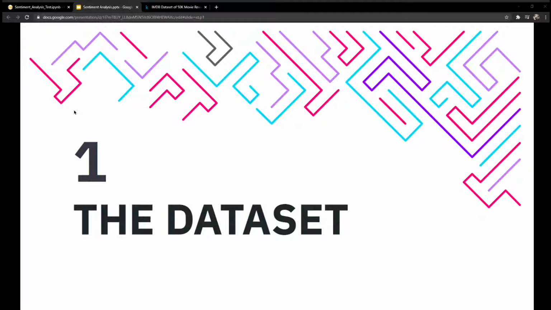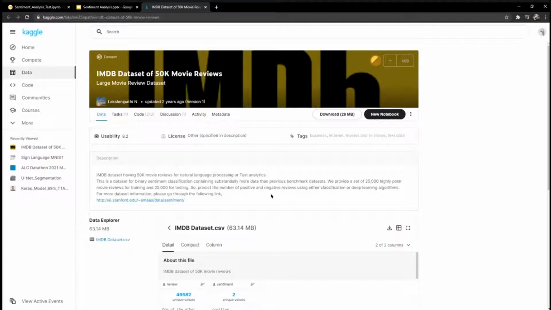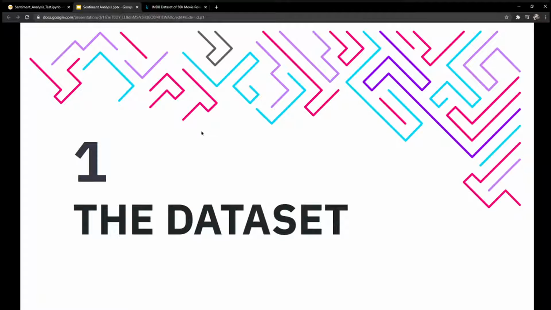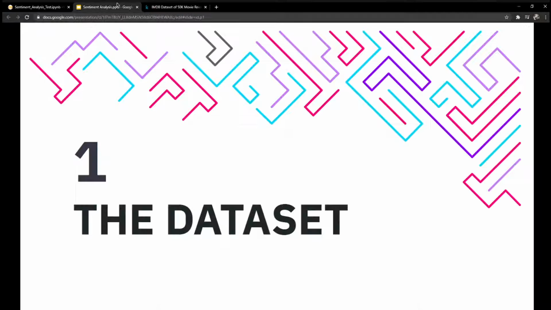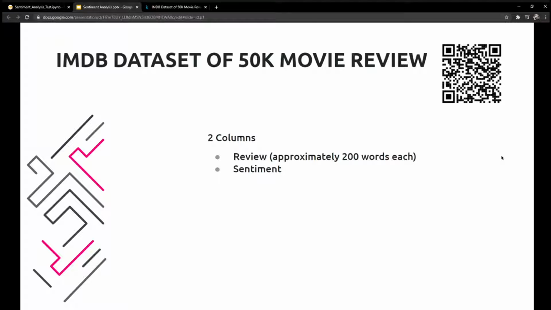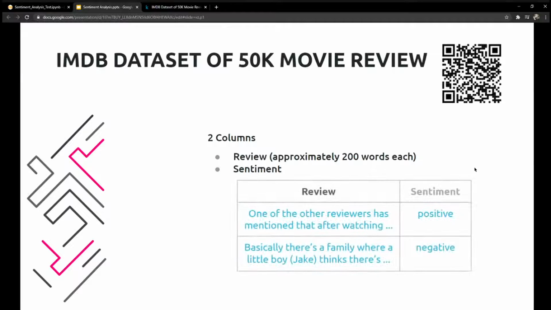Now, the data set. IMDb was super helpful by releasing a data set in Kaggle where they have over 50,000 movie reviews. Now, I am going to link this in the chat real quick. The way IMDb's dataset is structured is we have two columns, one containing the reviews, the other containing the sentiments. And the reviews are mapped to the sentiments, right? Each of these reviews are from actual human beings, and they're around 200 words each.